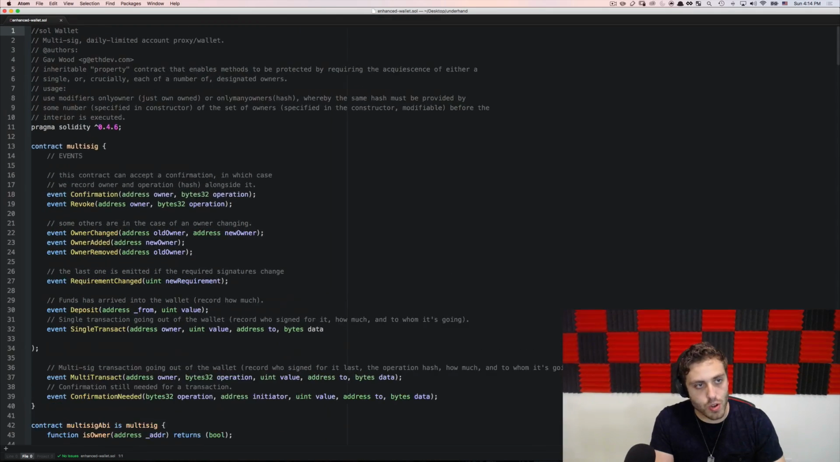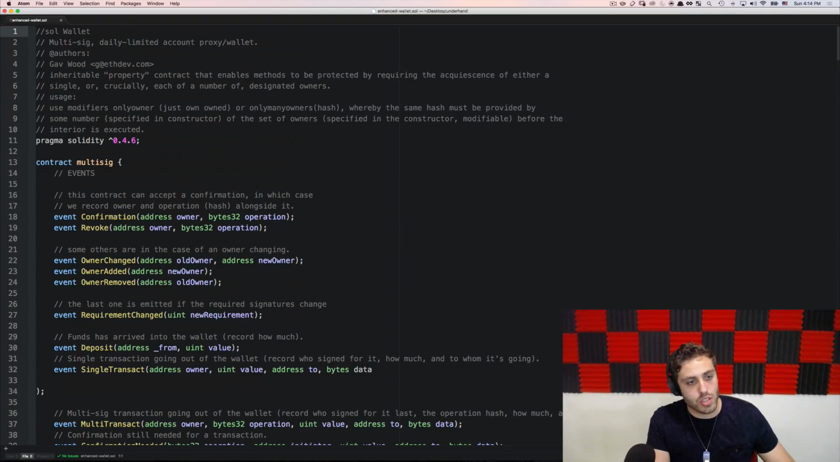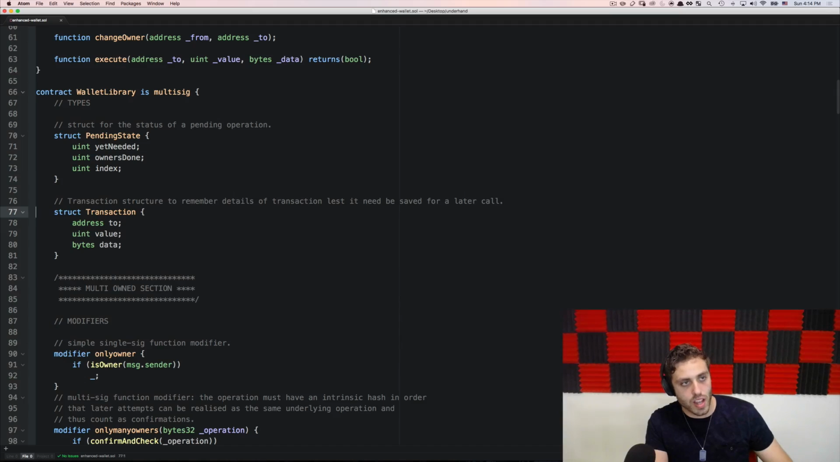The first thing to note about this code is that there's actually multiple contracts being defined. There's this contract called wallet that starts at line 397, but also if we scroll up, there's this other contract called wallet library that starts at line 66. So what exactly is going on here?